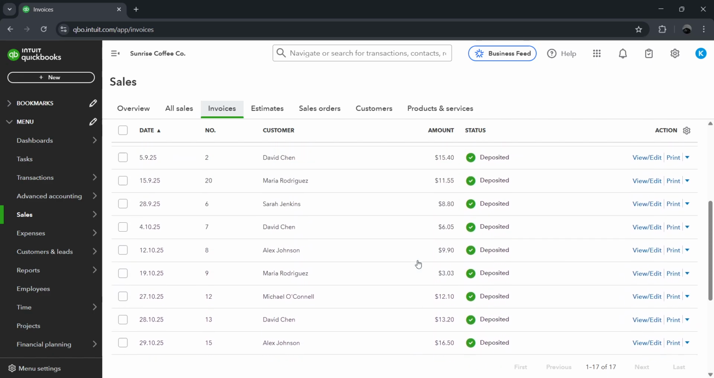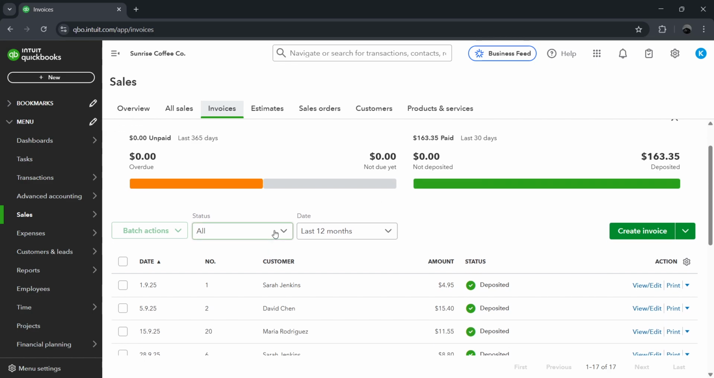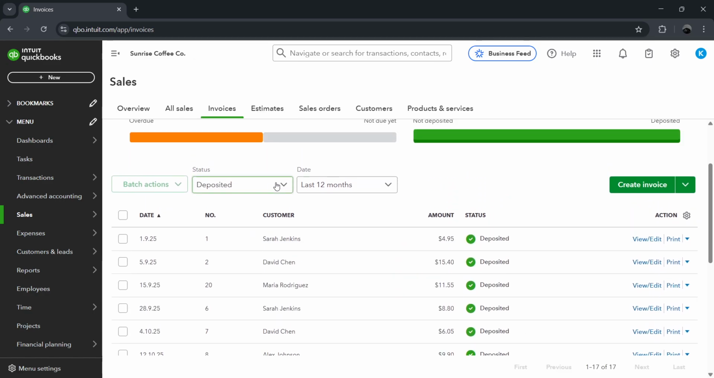Now, above your invoice list, you'll notice a status filter dropdown. This filter is key to controlling what invoices appear on your screen. By default, it might only show certain statuses like unpaid or overdue. Click on this dropdown and select All from the options. This ensures you're viewing invoices of every status, whether they're paid, unpaid, or overdue, giving you the complete picture of your billing activity.